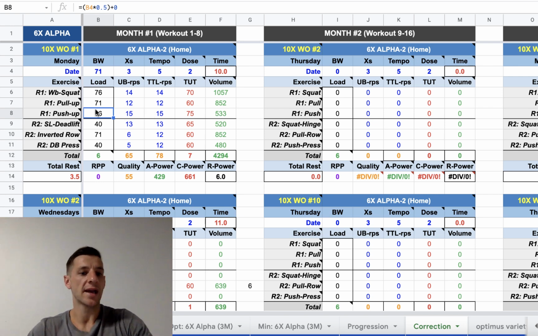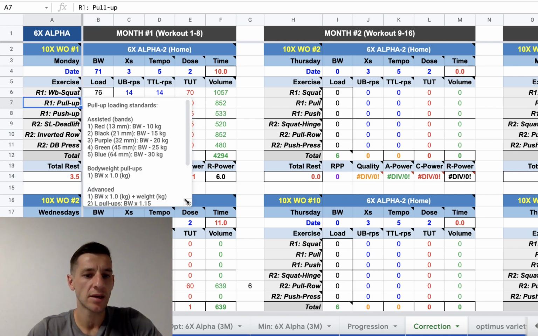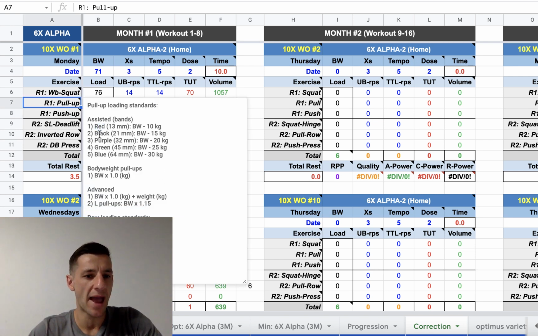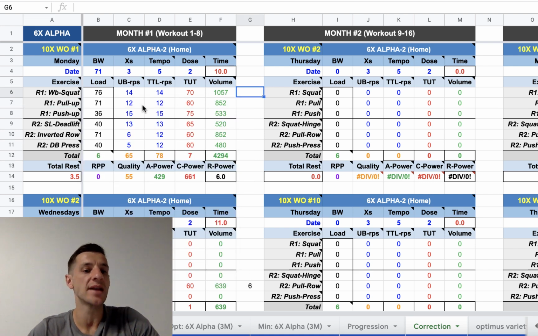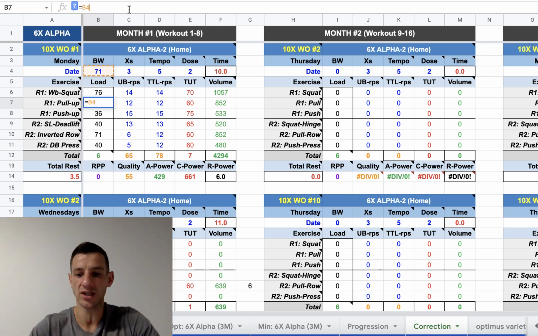For push-up, again, if you want to know what your score should be, for example, if you do a red band, black band, purple band, a green band, this is how you would select that. So let's say I did a pull-up on the black band, I would take my body weight and minus 15 kgs. There you go. Then I get a score of 56 because I did a pull-up on my black band. So my score there is 56, okay?